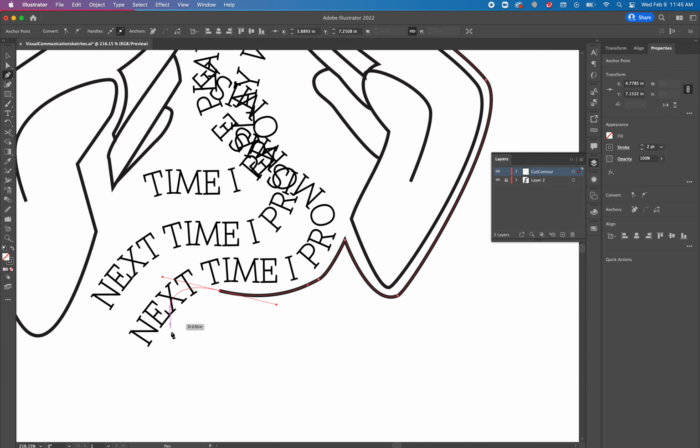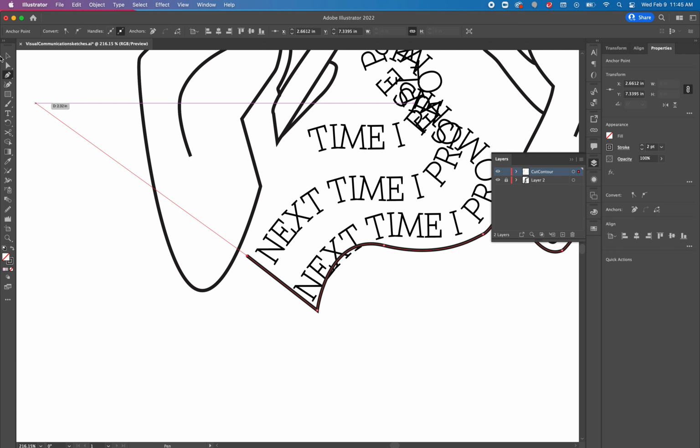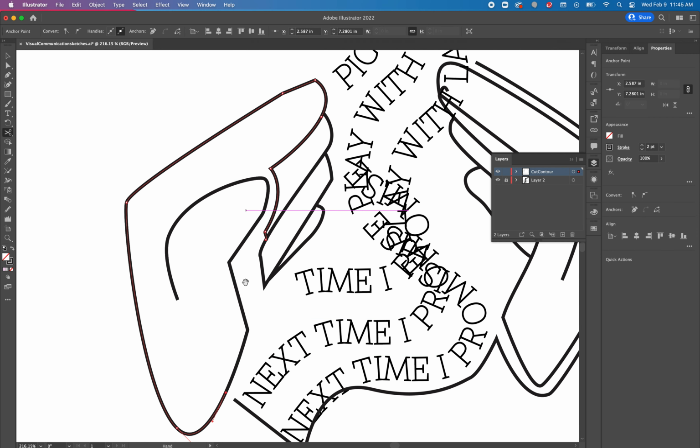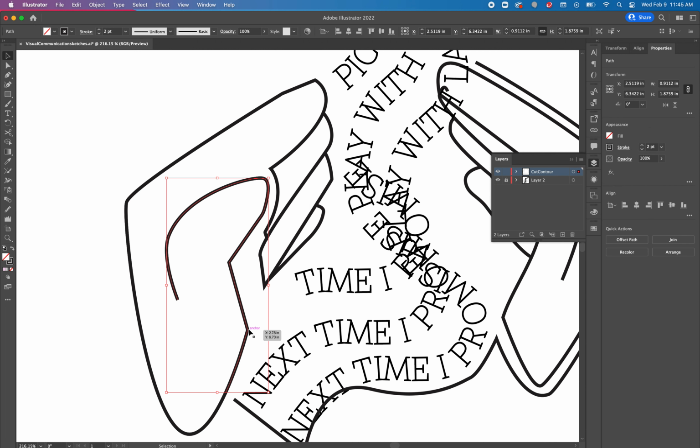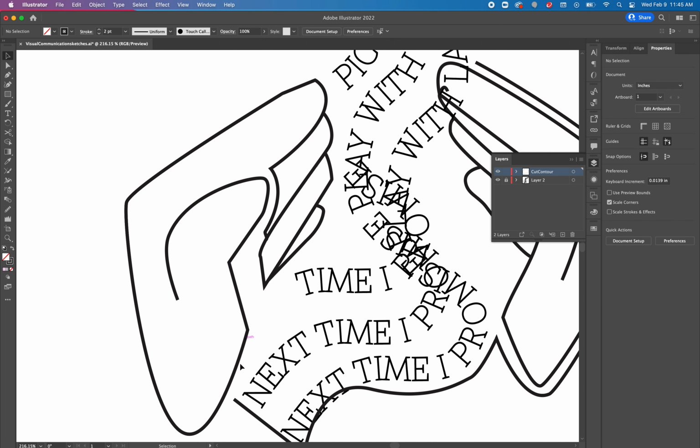Going all the way around. And I'm going to stop here because remember, this is a path already too. So again, the scissors tool is a C, and I'm going to select this, and I'm going to select this, grab my selection tool, delete that, and delete that.